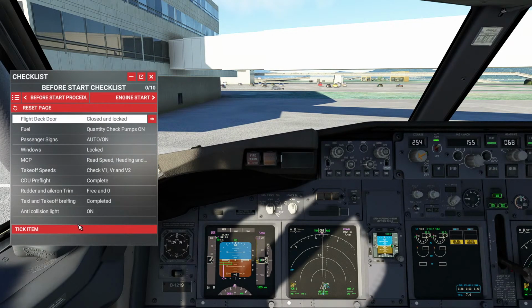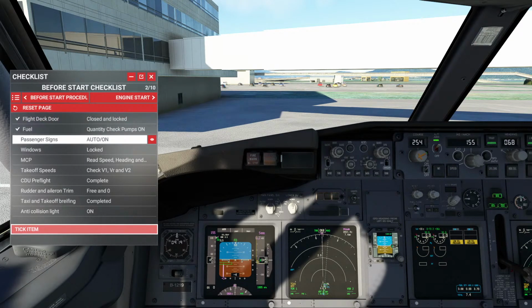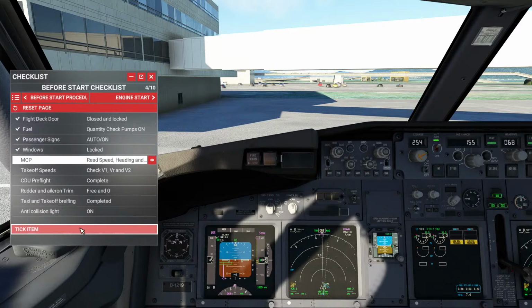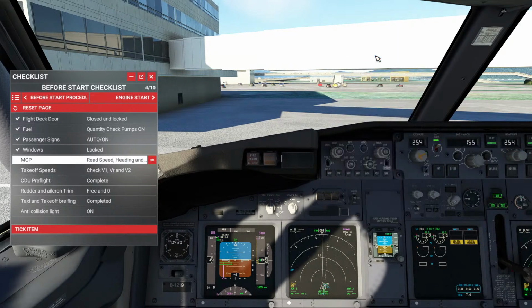Flight deck door is closed and locked. Fuel, we have 7,400 kilograms. Pumps on. Passenger signs, they are auto and on. Windows locked. MCP V2 155, heading Z, it should be 258. Sorry, 254. That's why we do the checklist. 254, so we need to take the nose to the right, tail to the left.